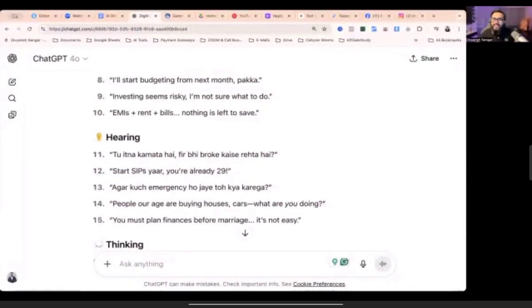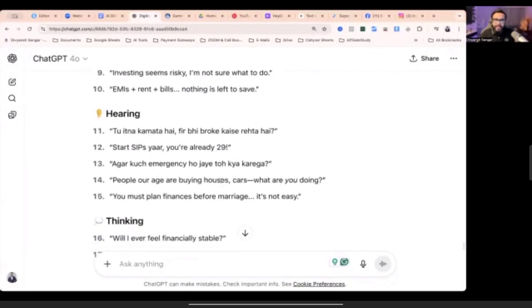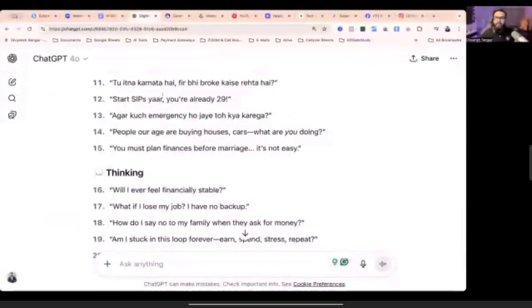What is he hearing in his life? "तू इतना कमाता है फिर भी ब्रोक कैसे रहता है?" Start SIPs yaar, you are already 29. "अगर कुछ इमरजेंसी हो जाए तो क्या करेगा?" Do you have an emergency fund? People of our age are buying houses, cars. What are you doing? You must plan finances before marriage. It's not easy. How many of you have heard things like that?